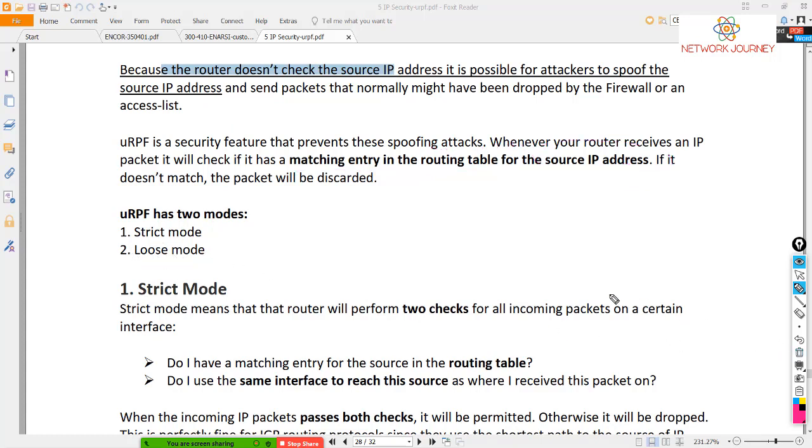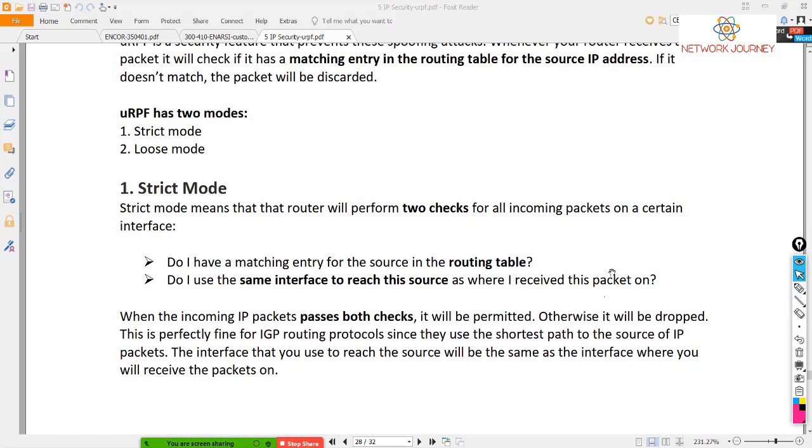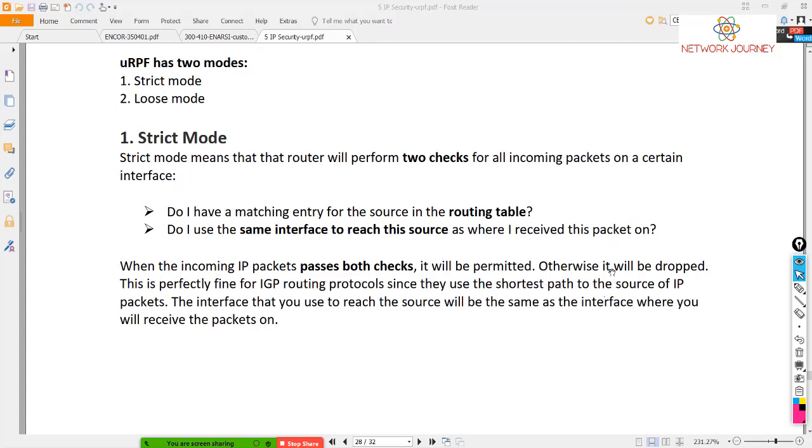Strict mode is something where it's gonna check two things. One is source IP as well as the source interface, if it's coming on the same interface or not. The two things have to match. Only then the packets will be forwarded to the destination. Otherwise it's gonna drop.